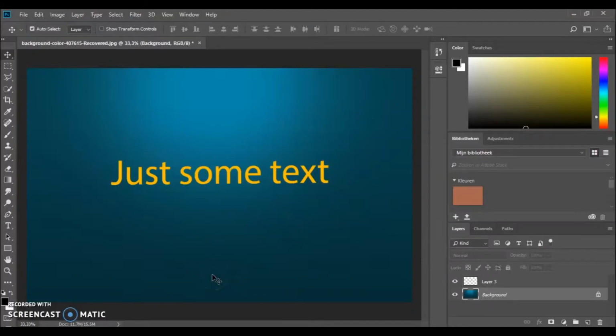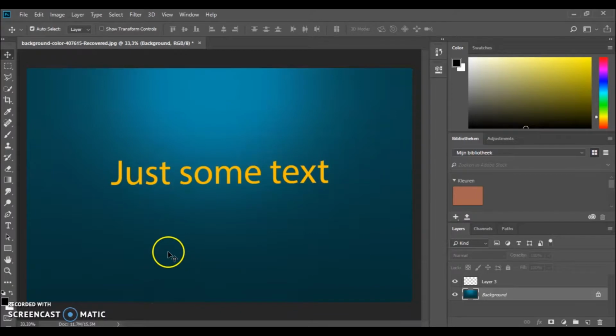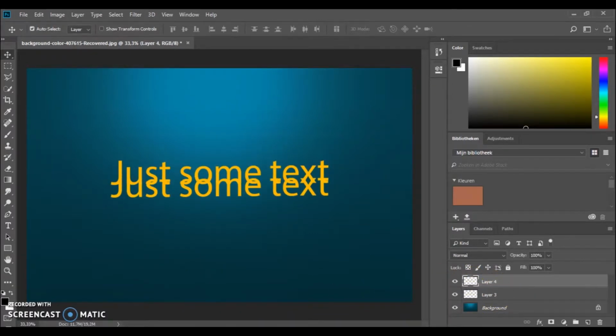In this tutorial, I'm going to show you how to create more depth in your text in Photoshop and Illustrator. It's the same method, but I'm going to show you both. First of all, we're going to copy and paste the text, and we're going to place it directly upon each other with the Move tool. Going to hide the top layer and select the bottom layer.